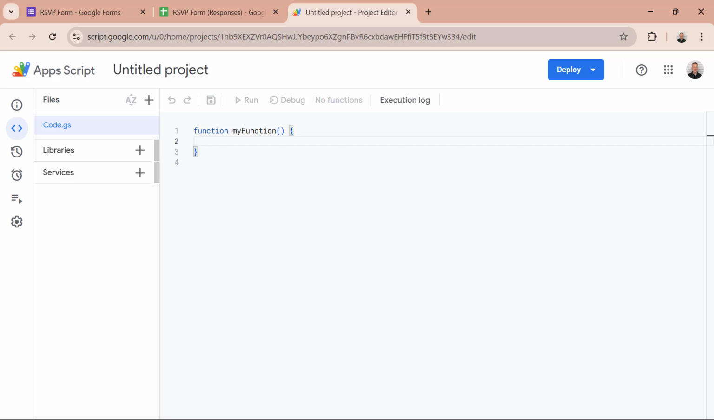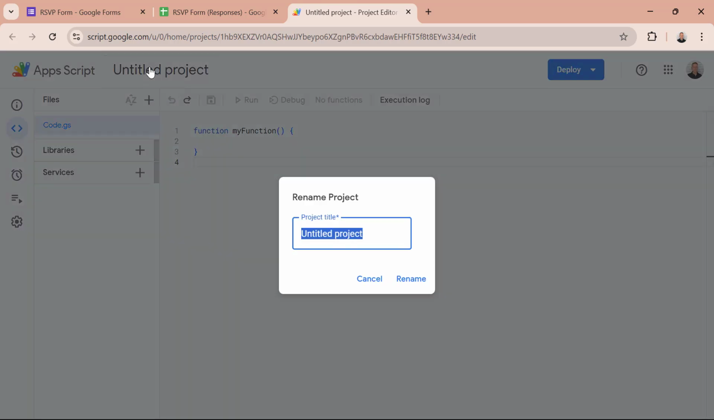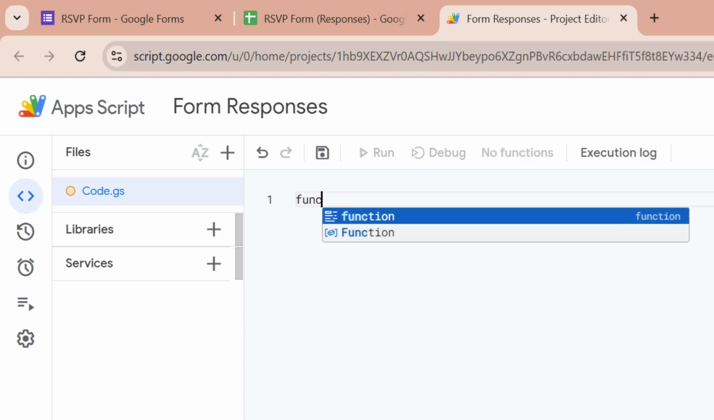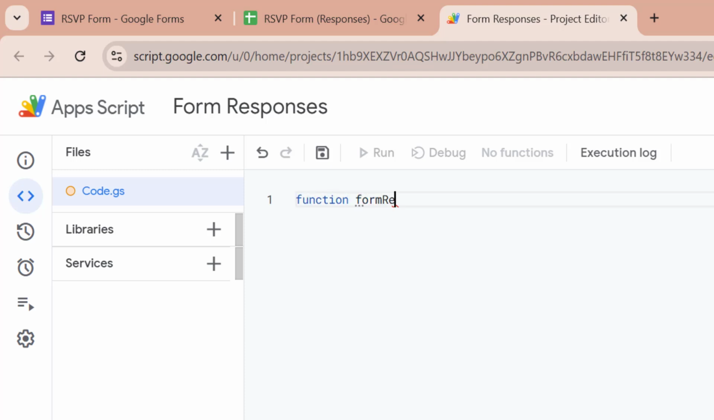App script is a JavaScript based language that lets you automate tasks in Google Workspace. And don't worry, in this video, you don't need to be a coding expert to understand this. Okay, let's get started first by just giving our project a name. I'm going to call this form responses and let's select rename. And now let's delete this code here and define our first function. And a function is just a reusable block of code for performing a specific task. And we're going to call this function form response.